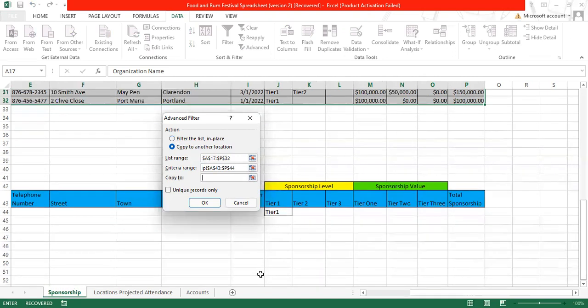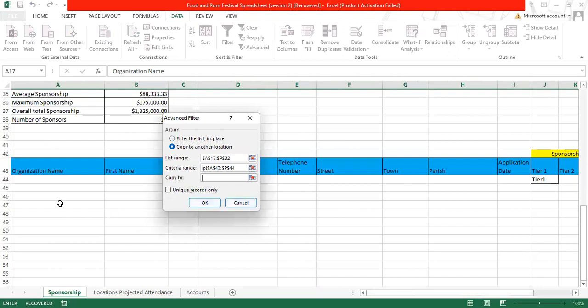And I'm going to scroll down on my spreadsheet and scroll across. And I'm going to put it just about two or so rows below my original data headings and click in the first cell. So I'm using A48 in this case. Then I'm going to click OK.